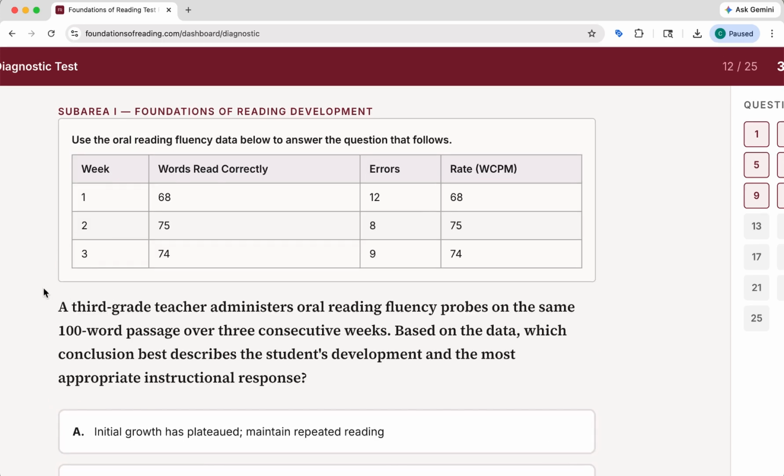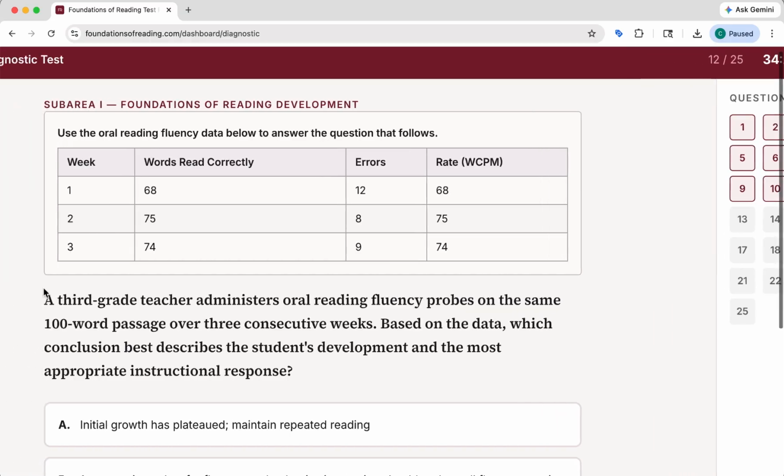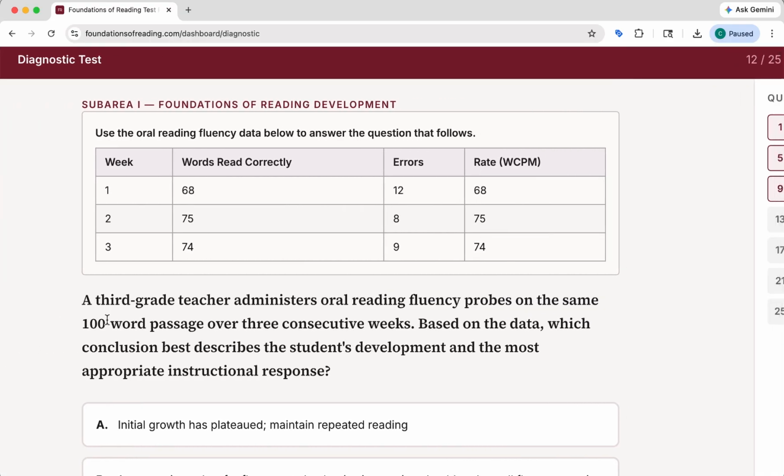Moving on, we are at question number 12. We have a table. Let's start with the question. A 3rd grade teacher administers oral reading fluency probes on the same 100-word passage over 3 consecutive weeks. Based on the data, which conclusion best describes the student's development and the most appropriate instructional response?